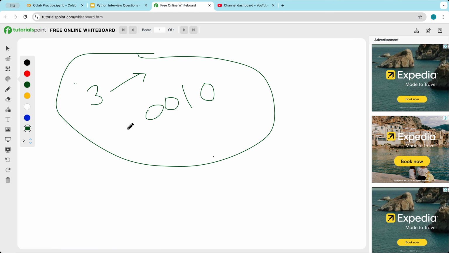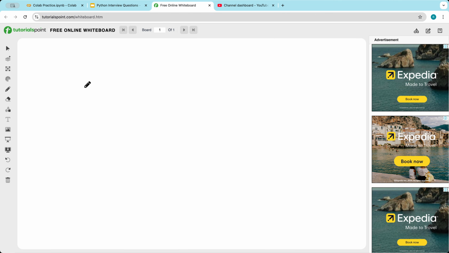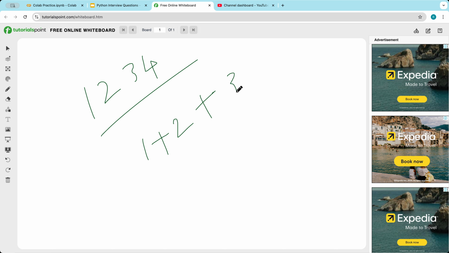For example, if the given number is 1, 2, 3, 4, then I would like to print the output as 1 plus 2 plus 3 plus 4, which is 3 plus 4 is equal to 7, 7 plus 3 is 10, 10 plus 2 is 12, which is equal to 10. So this is exactly what they can ask you in one of your interviews. Let's jump into the Colab and see how we can solve this problem.